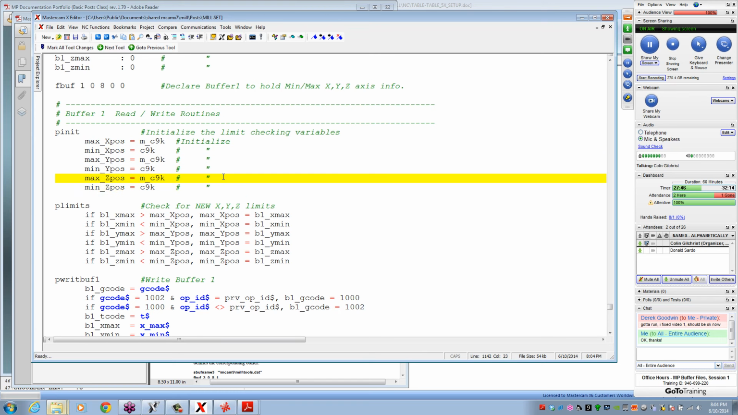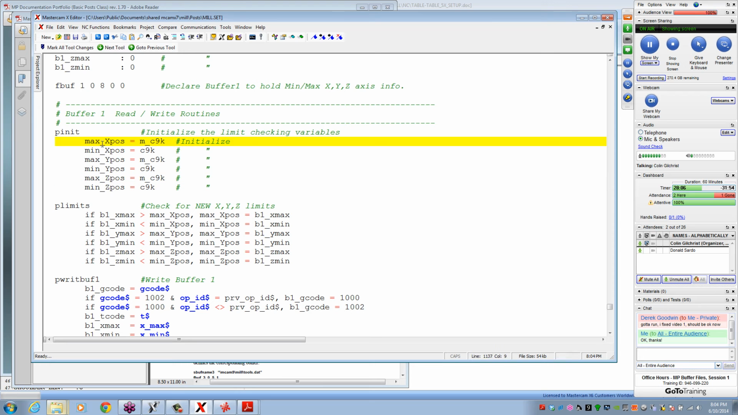We're setting the extents of variables that are used for checking limits. So in this case, our limits are, in English, minus 9,999 inches, positive 9,999 inches. So we're using these at some point to do some checking.